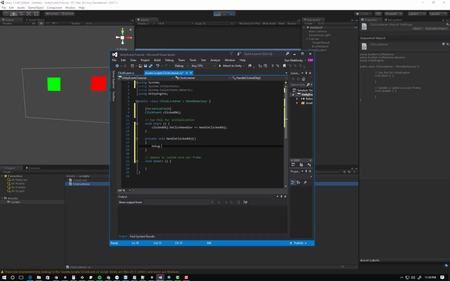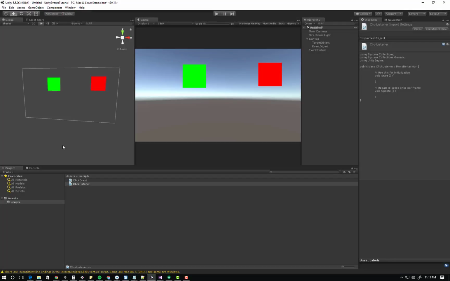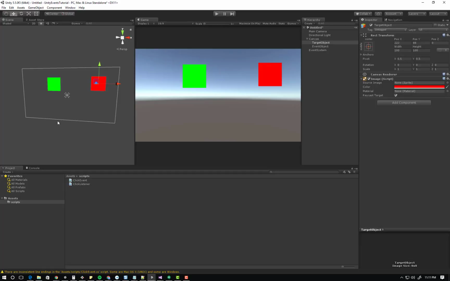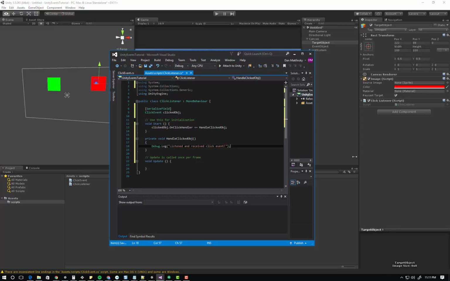And here I can do anything I want. Debug log, listener received click event. Okay, so I'm just going to do that right now. Again, write some code, stub in some things, and then see the progress, iterate, and move on. So click listener. Drop this on the red image element, and you can see there is no slot for our object when there should be. So something is wrong with our script.